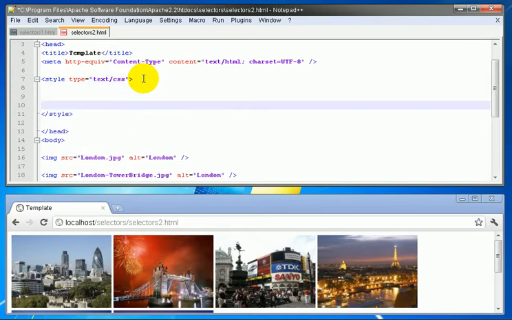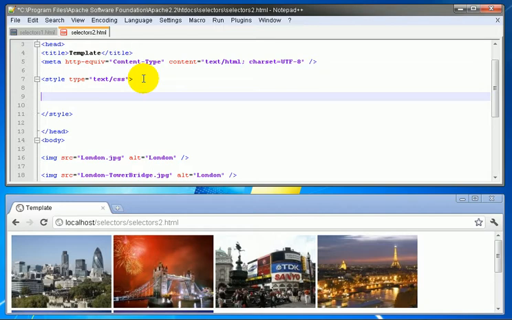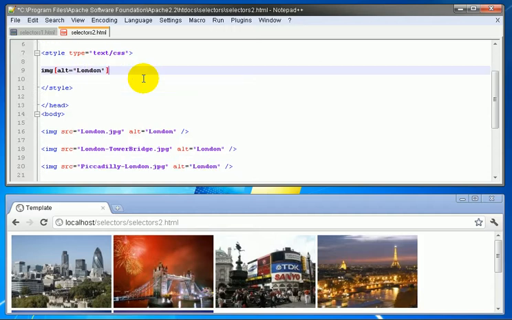Inside the style element, I'll first write the name of the element we're working with, that is, img. Next, I'll add square brackets and type the alt attribute inside them. Now the selector will target all img elements that contain the alt attribute. To narrow the selection down, I'll add the equals sign followed by quotation marks. I'll insert the value London between the quotation marks. The selector in this form will only target those img elements that have the alt attribute set to London.